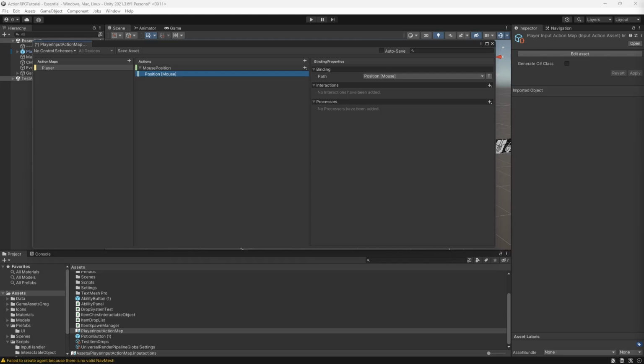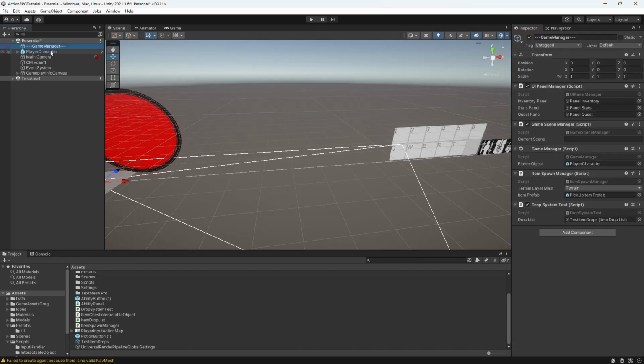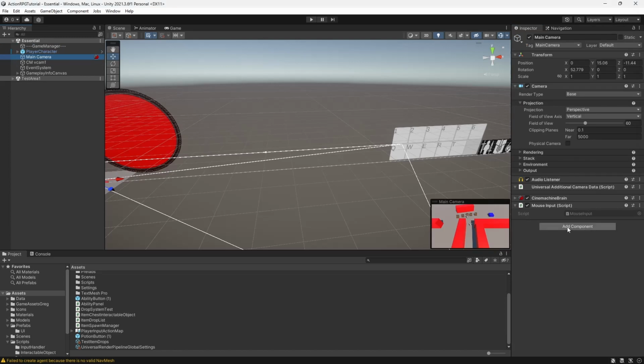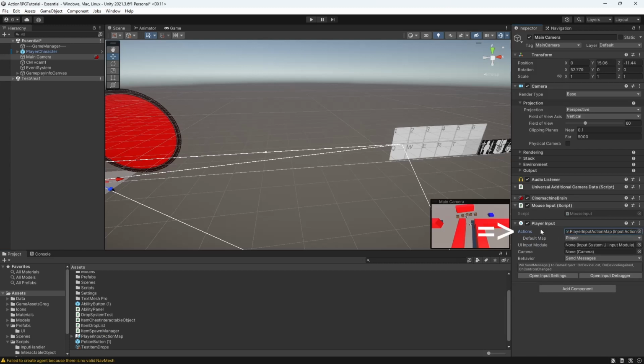Click Save Asset. To utilize our input action map, we need to add the player input component. This component is responsible for managing which input action map we are using for input right now, and communicating the input from the player based on this input map to the game. As you can see, we need to reference the player input action map over here and reference the camera.